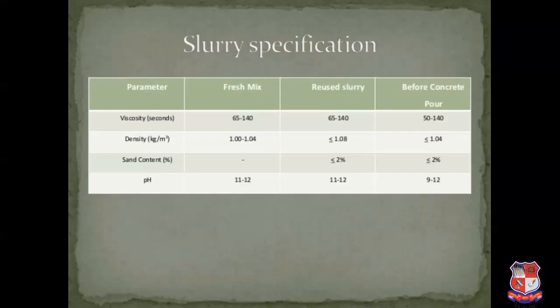So the slurry specification is given in the table. Parameters for fresh mix, reuse slurry and before construction pour: viscosity, density, sand content and pH value are shown in the table. According to that, the slurry specification is defined.